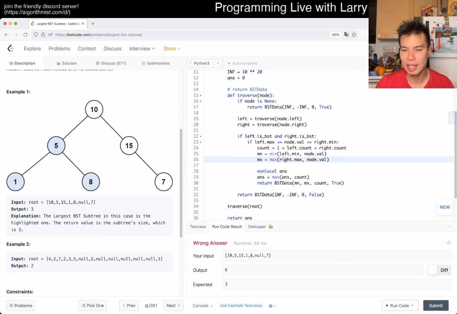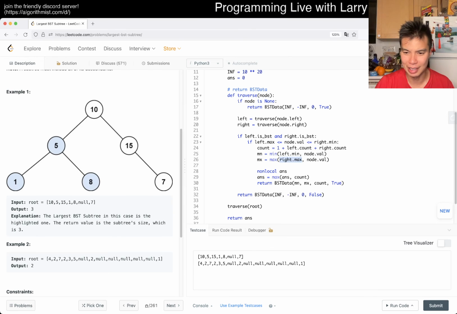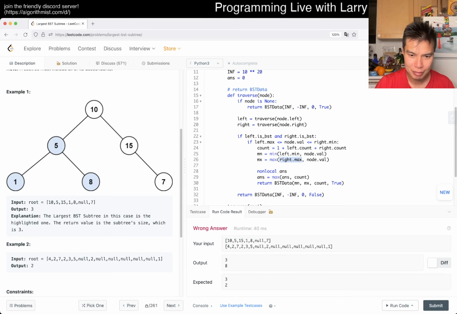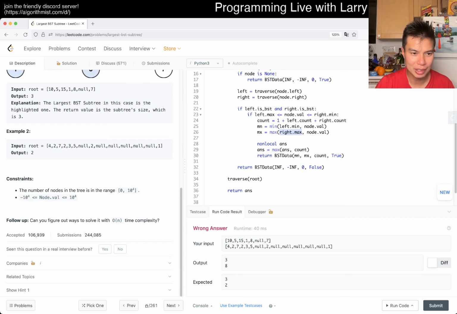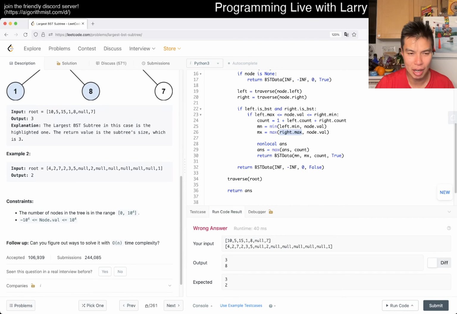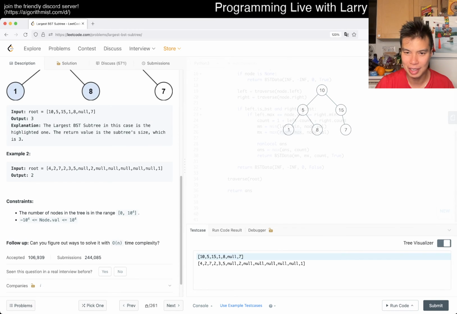This happens when right.max is like negative infinity for some default value or something. There you go. I just forgot to set it. Yeah, and maybe other things. What is the other case? What does this even look like? Oh, I wonder if the duplicate things make it tricky, but I thought there's a thing where they show you the tree. Oh, tree visualizer, there you go.